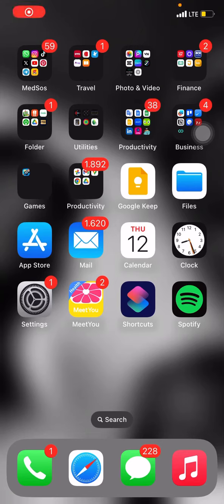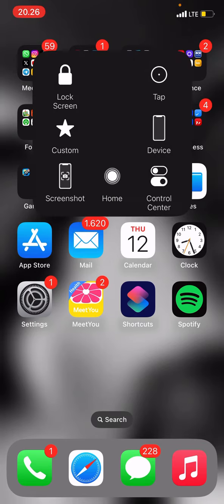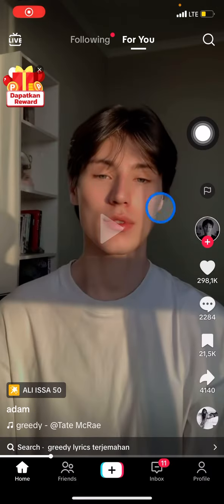Hello everyone, today I want to share a tutorial on how to do cut to cut video on the TikTok application on iOS or iPhone. First thing we have to do is open the TikTok application. Okay, and after we get to the first page, you just need to click this plus button to create a new project or new content.